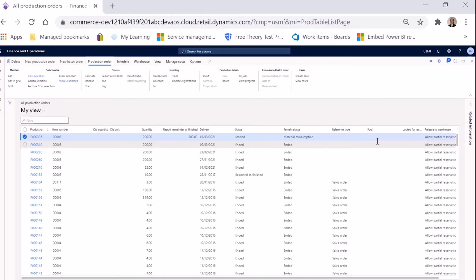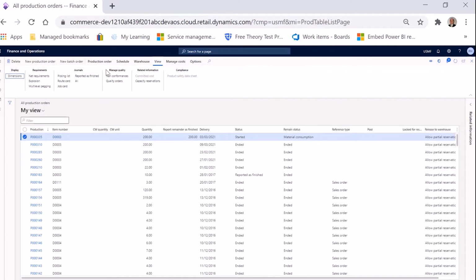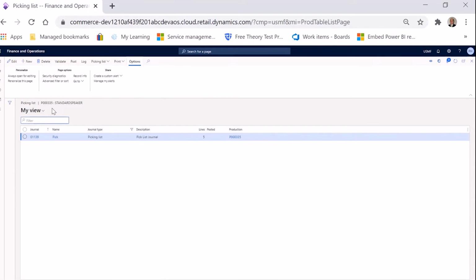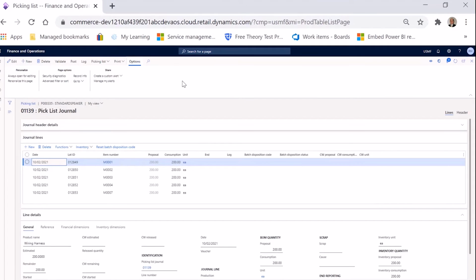So the first thing I want to do here is check what my picking list should look like. Okay, so I went to the picking list. I'm going to open the journal. Now, the journal is where we're going to start, and this will affect our estimated cost against our realized cost.